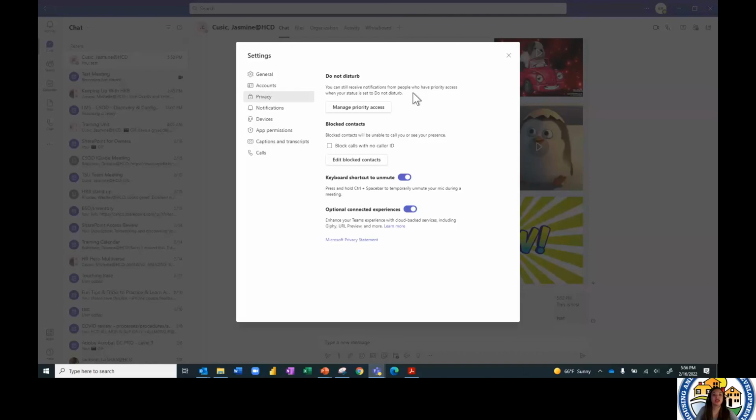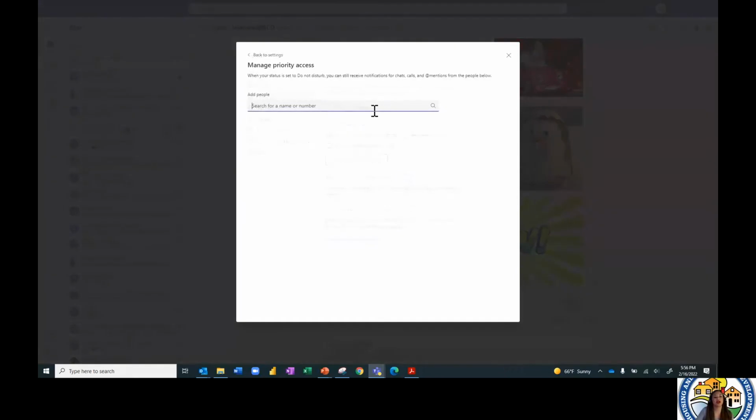And for example, let's say you're in a very high level meeting, you cannot be bothered, but you want to mute your chats, but you need to make sure you get something in terms of your manager. So if I were to click on manage priority access, I can add in my manager. I may be on do not disturb because maybe I'm presenting or just don't want to be disturbed, but that doesn't mean I won't get notifications from these very important specific people. So if I add in my manager here, I will not miss a beat with them.